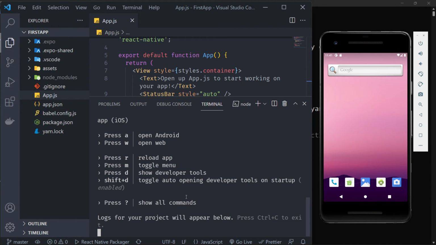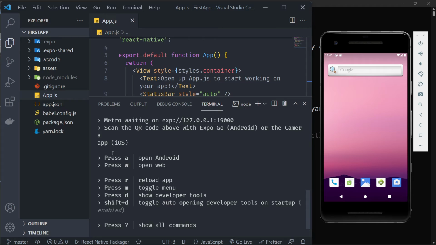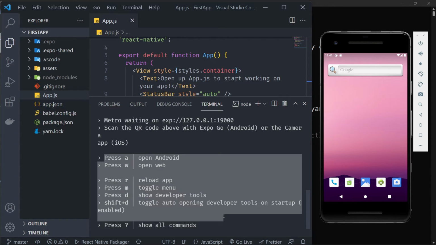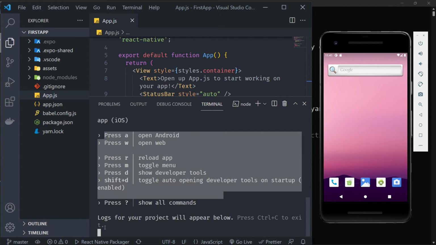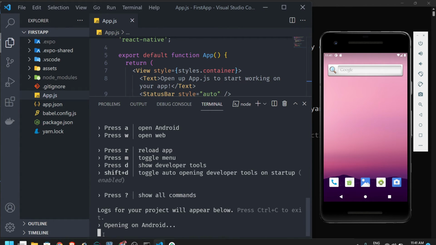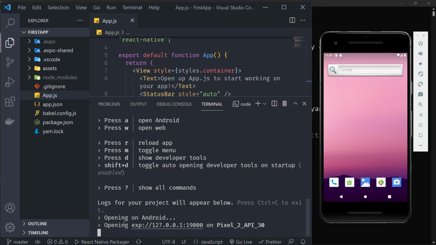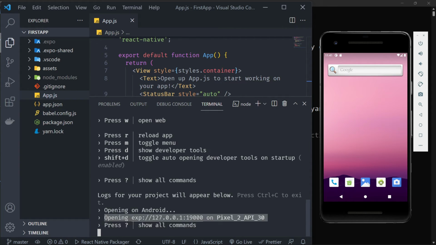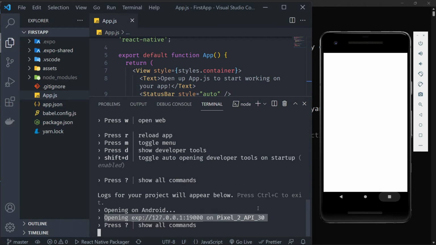You can see that some of the options are also presented in the terminal. So if you want to access with your terminal, you can just go with access with terminal, press A. So I just pressed A so that it will open in my Android emulator, and you can see here is the detection. This machine detected the Pixel 2 API.